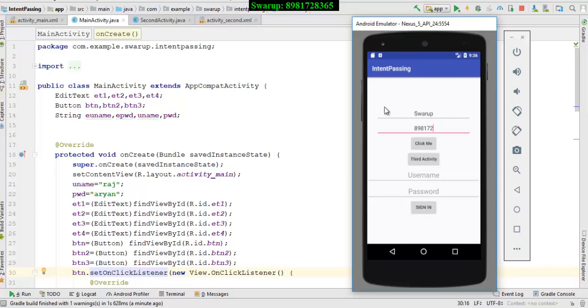Assume that this is one activity, and over here I have provided my name and my phone number. Now, the moment I click this button, I will be moving to the next activity. And before doing so, do remember this is a string as well as this is a number. So I'm carrying a heterogeneous input from one activity to another one.